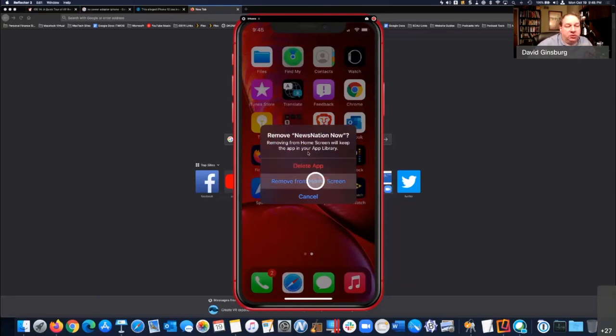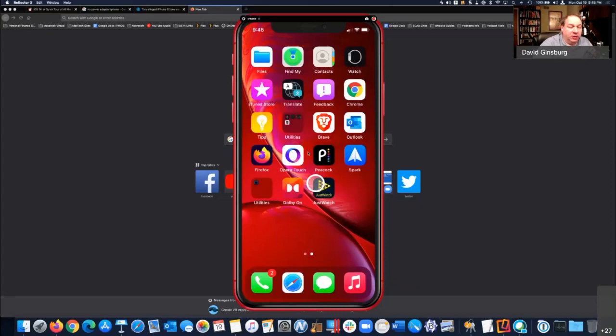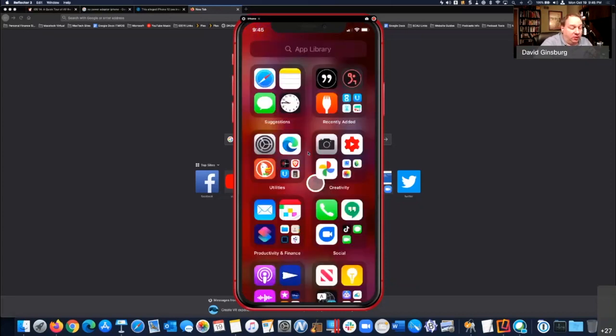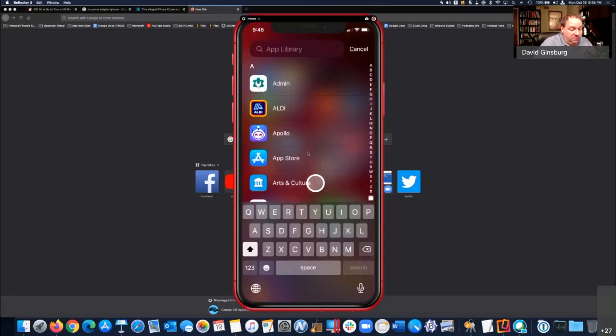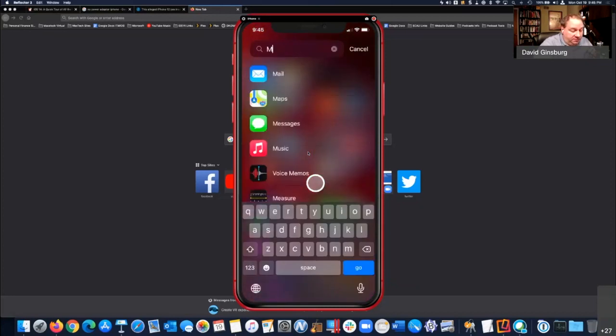But what I also can do is just remove it from the home screen. So if I don't want to delete it, but I just want to remove it from the home screen, what it did was it removed it, but it's still in my app library. So if I go in here and search for it, if I type, it actually is going to be there. And this was the app I just removed from the home page. So that gives you some options as well.